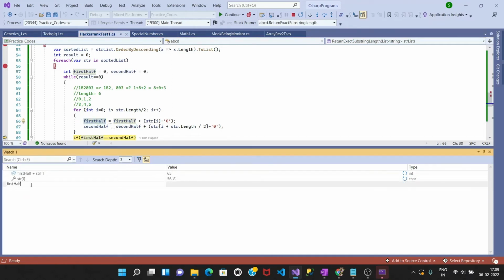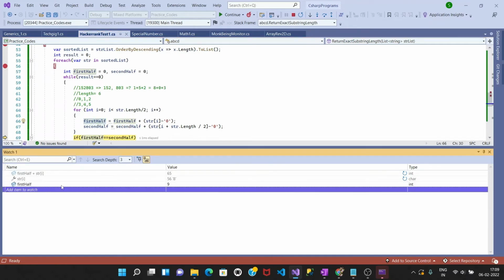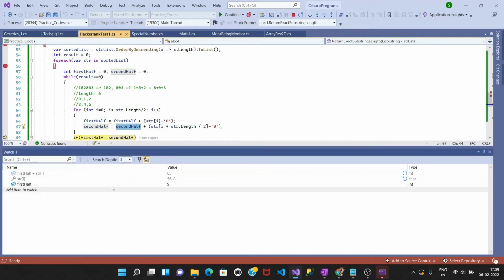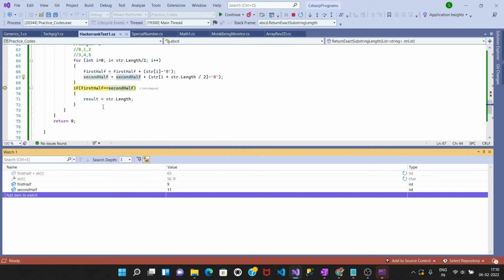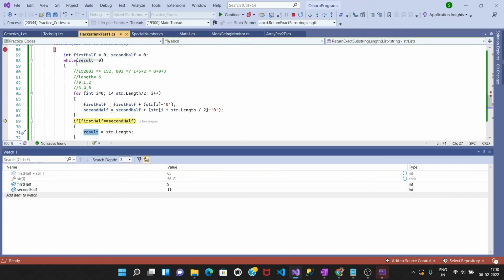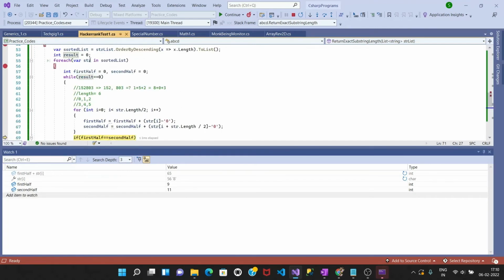If you do this first half, let's add it to watch. So first half is 9, and then let's add the second half as well. So if you see, first half is 9 and second half is 11. Now let's go. Obviously it's not going to go inside, so result will still be 0, and this while loop is going to run. So it's going to go to the second substring.